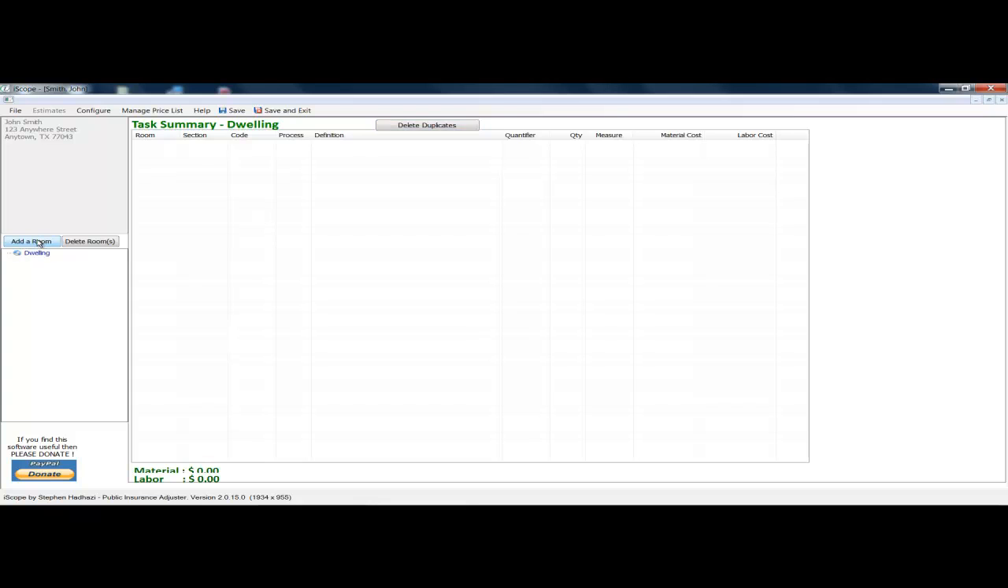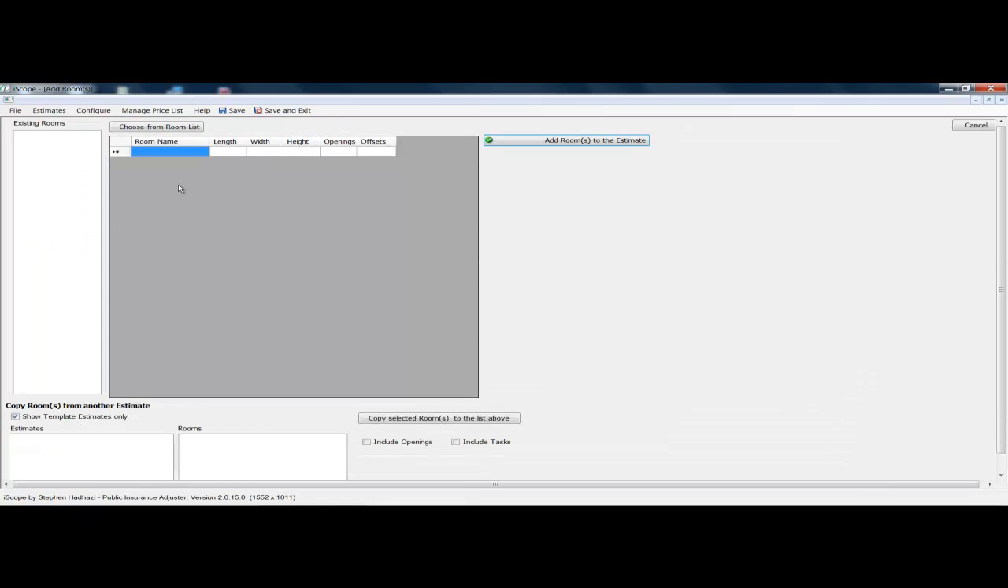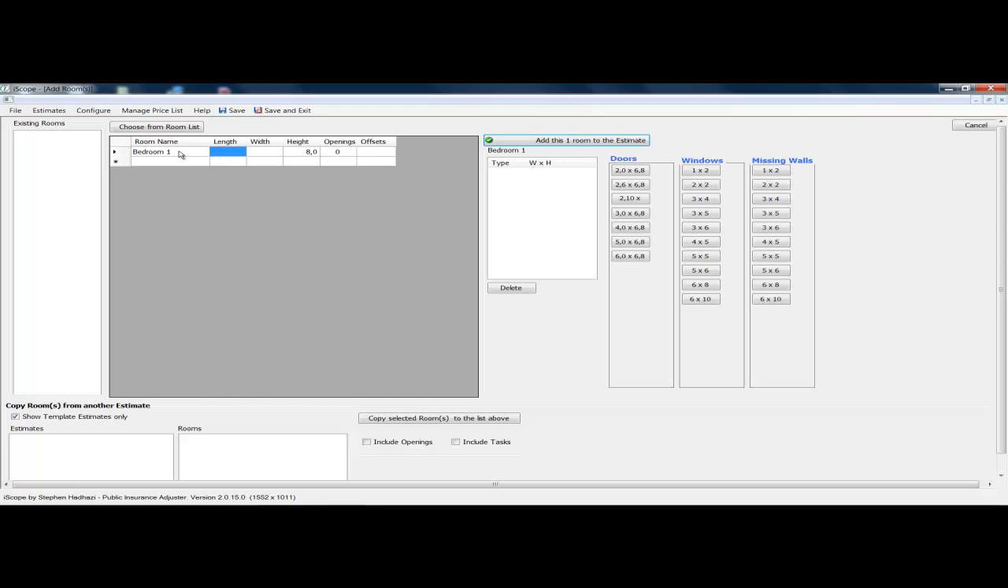Let me show you how quick this can be. You can add rooms just by typing them in, such as bedroom 1. Then you can dimension them by 10 foot by 15, comma 4 is 15.33. Default height of 8. Here are some openings.